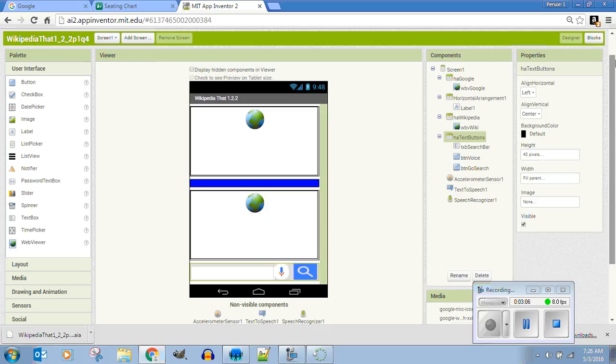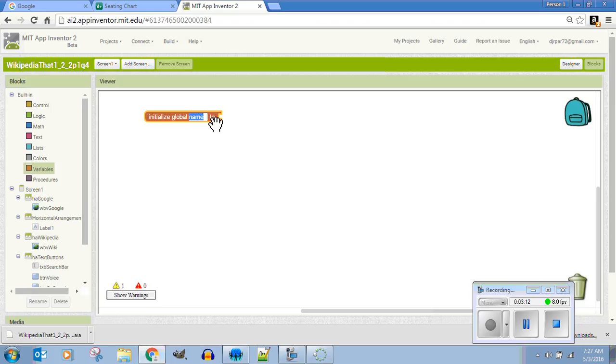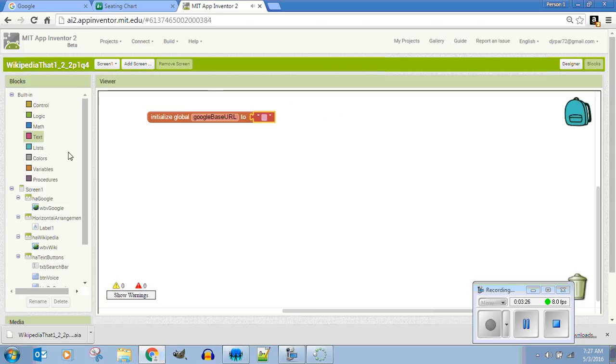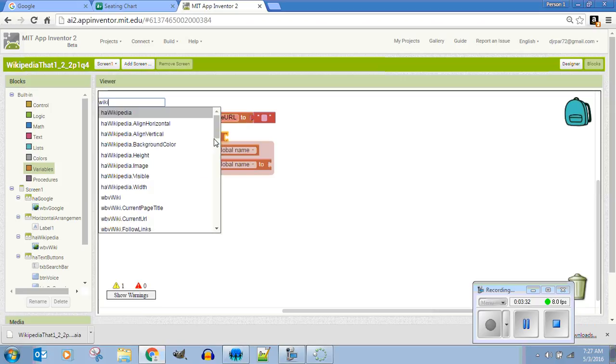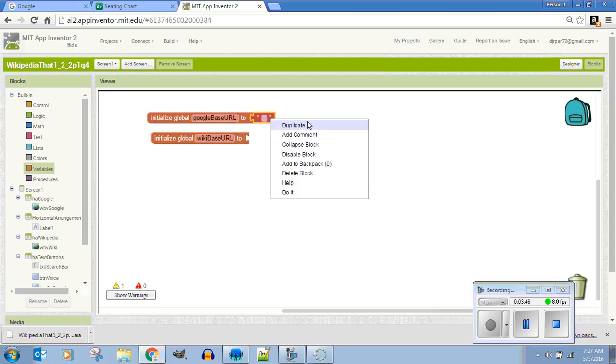All right. Now, we're going to go in here. We need two variables. Variable number one, I need the Google base URL. You're going to go get a text and put a text box in there. The next one, I'm going to make another variable. And I need the Wikipedia URL. So wiki. I'm going to call this wiki base URL. We need these base URLs so we know how to search.